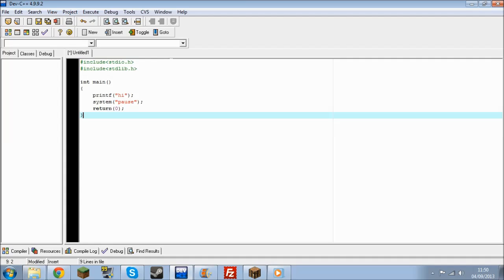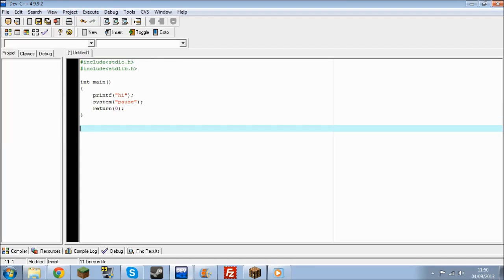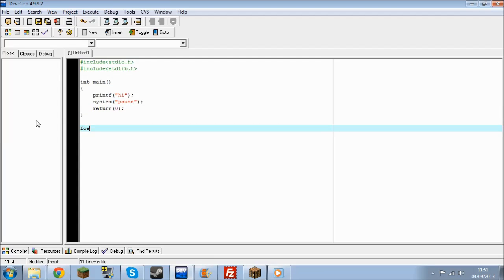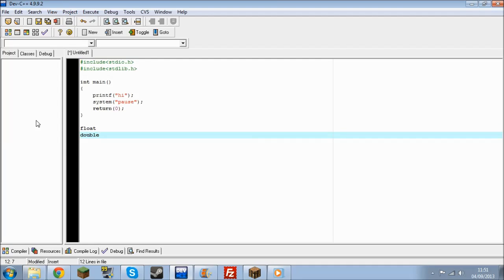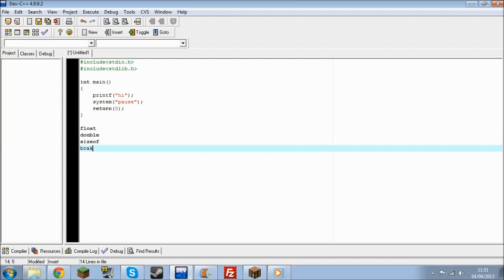So, the first thing to say about the C language is it is basically made up of 32 keywords. Keywords such as return, int, float, double, sizeof, and break. You don't need to know what any of these mean at the moment. I'm just telling you so you can understand how the C language works. That's an example of a bunch of keywords. There are 32 in total.